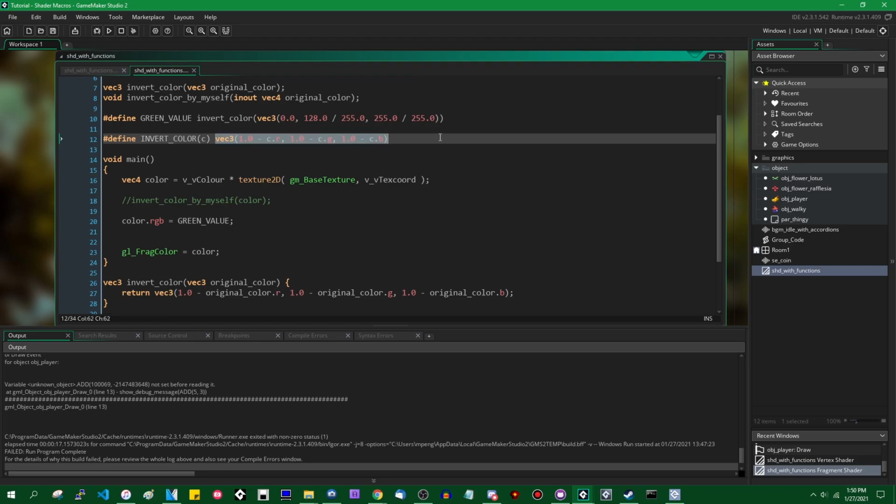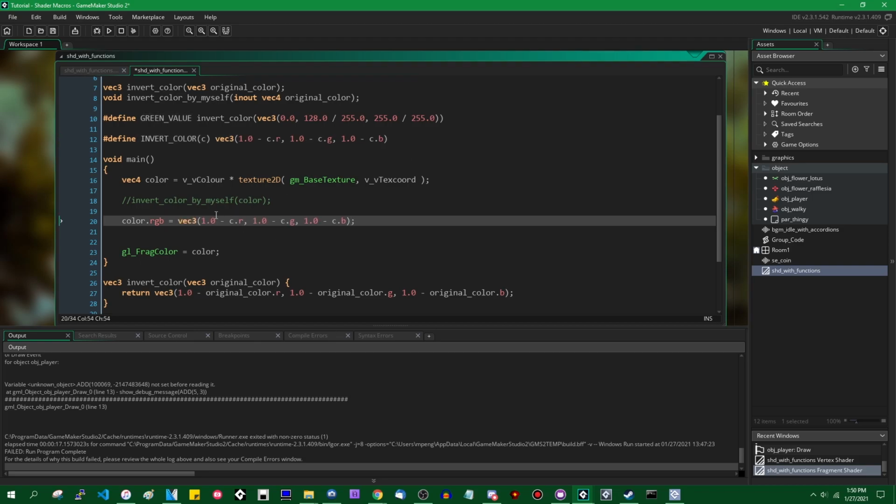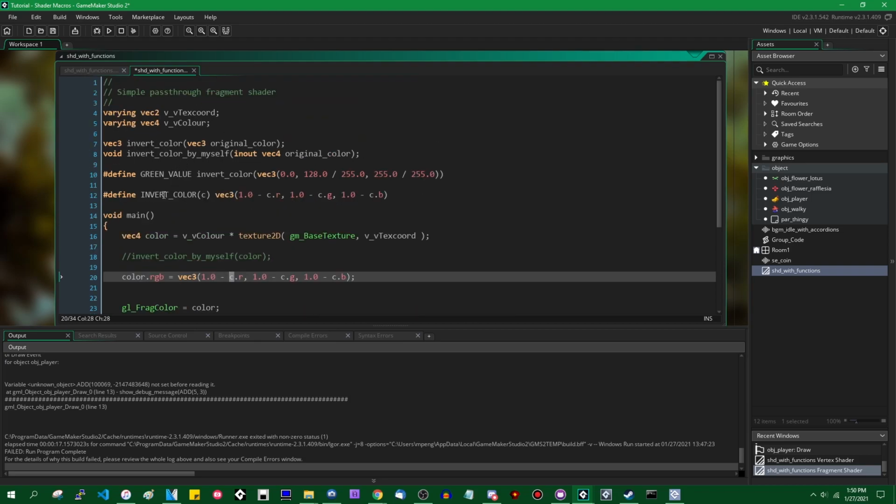But the eagle-eyed observers among you may notice that if you were to simply copy and paste this expression somewhere in the code, this probably isn't going to work, because C is not a variable or anything that has been defined at any point. In this code, C does not exist. There are no color values named C, or no varyings or uniforms or anything named C.